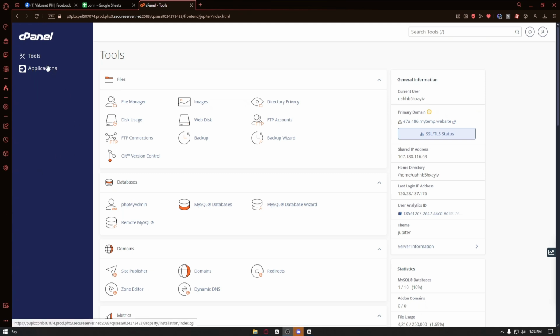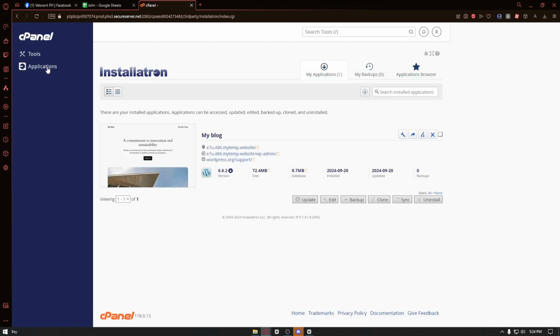You want to click on the applications on your cPanel, and once inside, you can then go ahead and see your WordPress website. From here, you want to click on the backup button, and if you accidentally delete this website, we can now go ahead and restore this by going in through our backups.